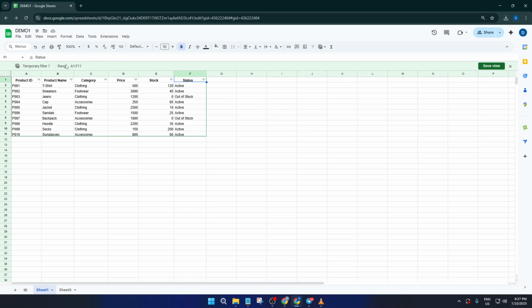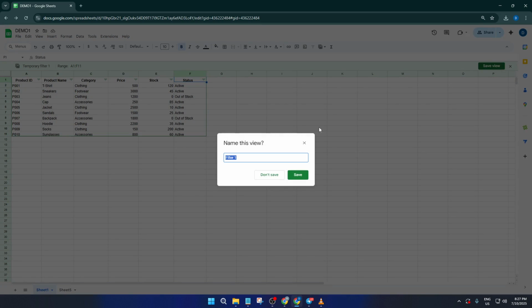Once you've got your filters set just the way you like them, let's save this view so you can quickly switch back to it any time. Look back to that gray bar at the top where you'll see a place to type in a name for your filter view. Naming is super important. Try to pick something clear and descriptive like Q2 sales only or urgent tasks. This way you'll immediately know what each view is for next time you open it. And that's really all there is to it.